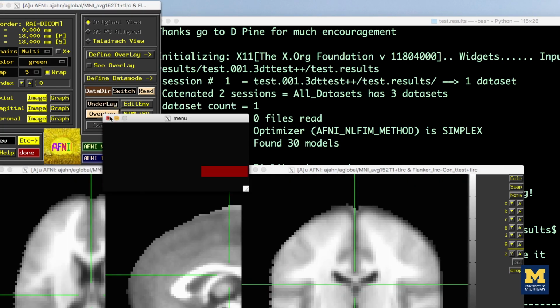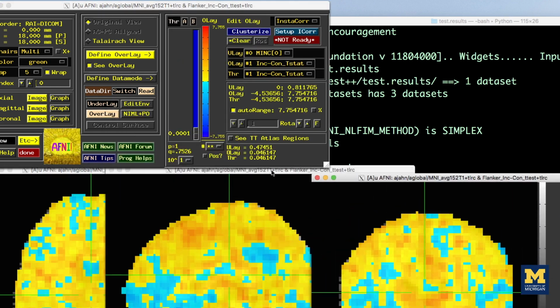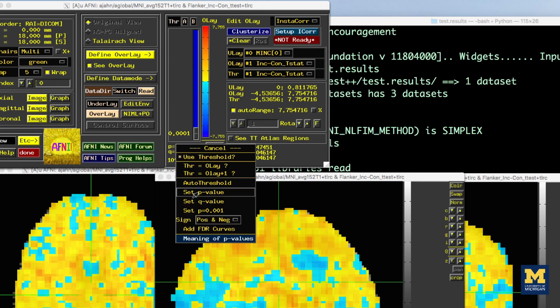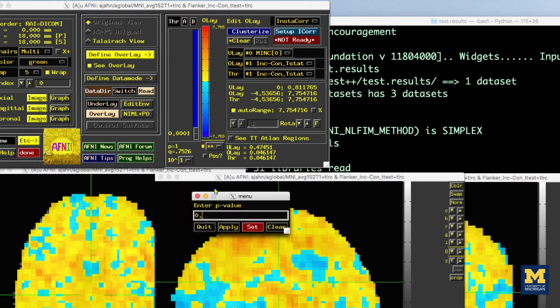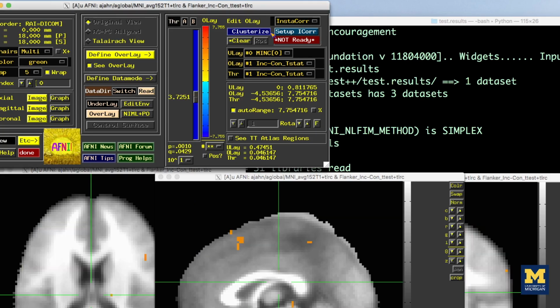Threshold these images to an uncorrected p-value of 0.001 by clicking on the p = sign underneath the slider bar. This allows you to specify a specific p-value, uncorrected, for each voxel in the brain. Then clusterize these results to only show clusters with an extent of 40 voxels or more. This will create an image like the one you see now.